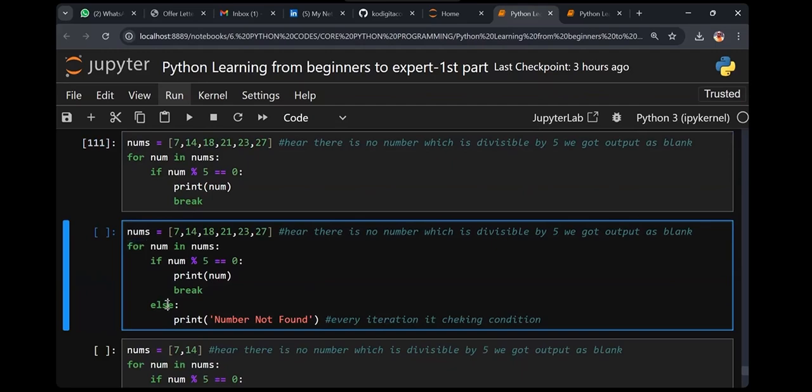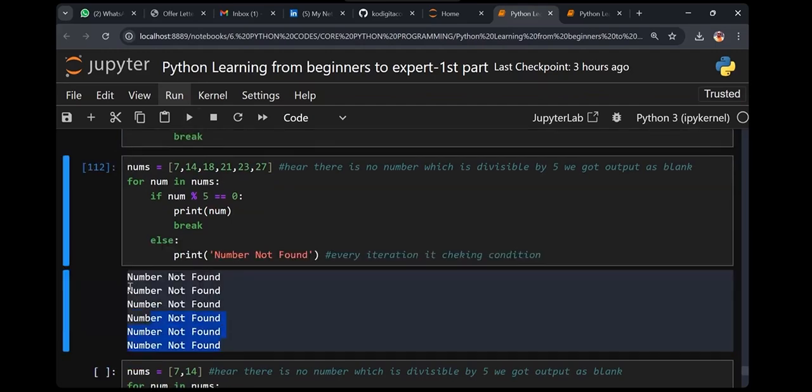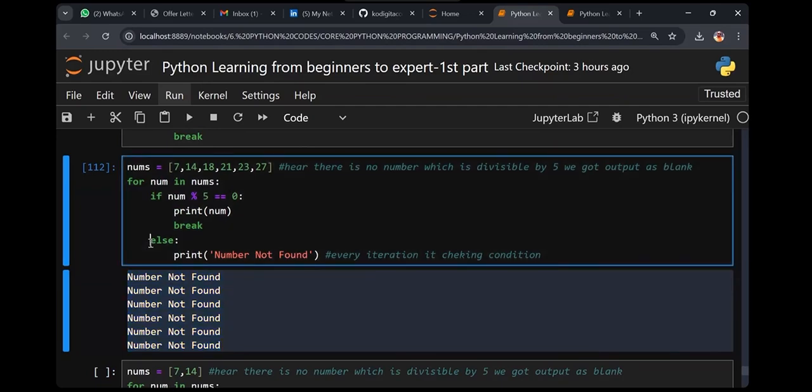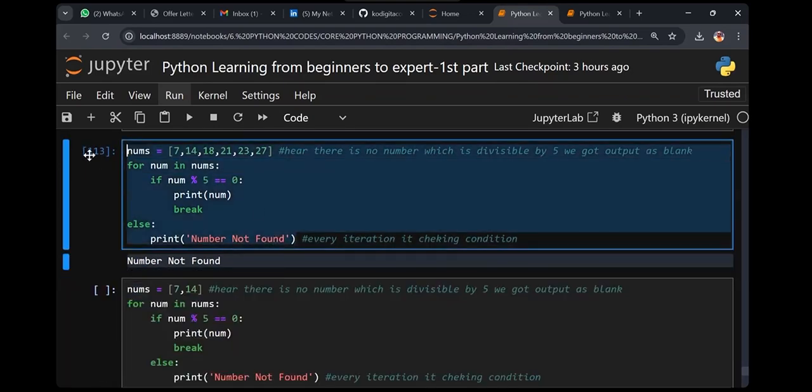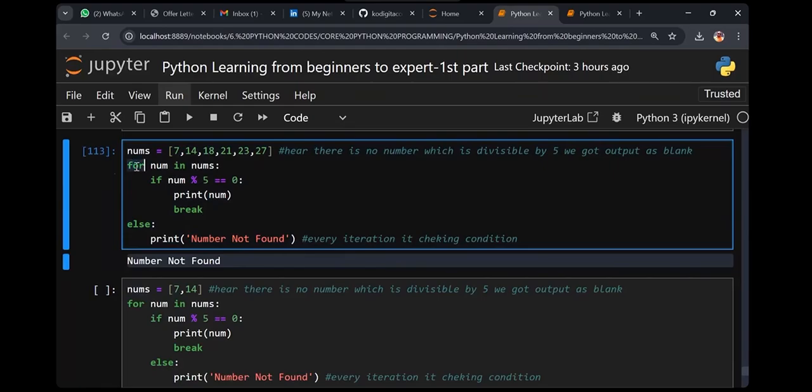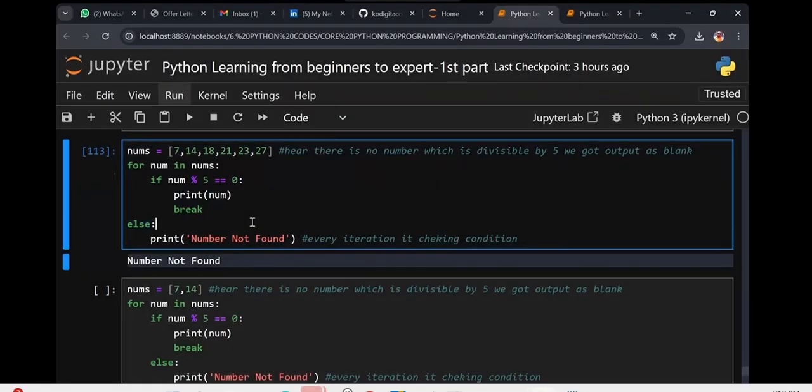So that's why for-else. But here there is one small logic point. How many times? 1, 2, 3, 4, 5, 6. Six times it prints number not found. So I need to move it back here. Okay, just execute. Is the concept clear or not? This concept is called for-else.